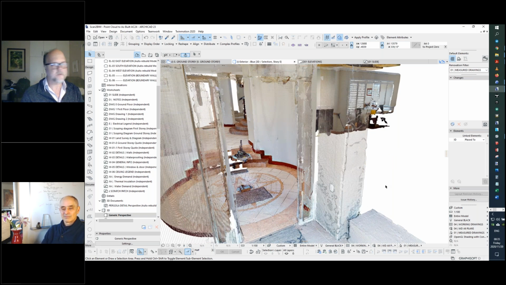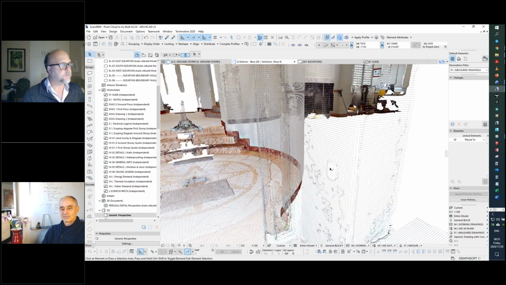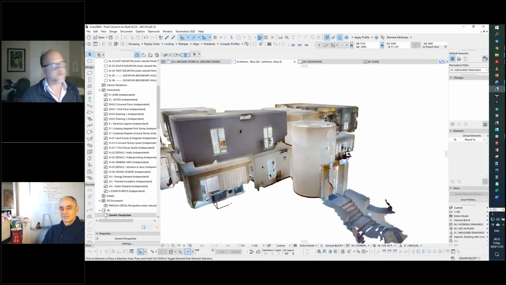But the difference is this is 3D. You can trace vertically. You can snap and reference points vertically. There you can see the shape of a light switch on the wall in the point cloud. Now, if you zoom out, it looks like a photo.